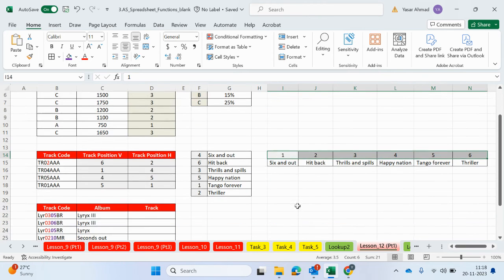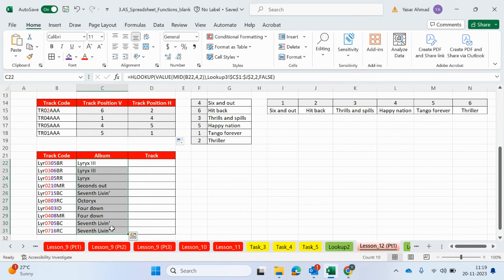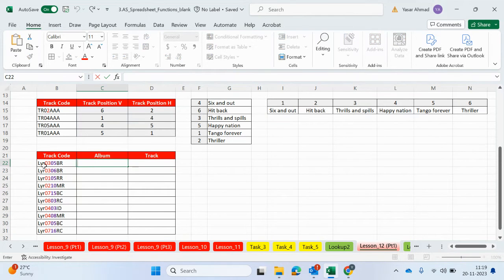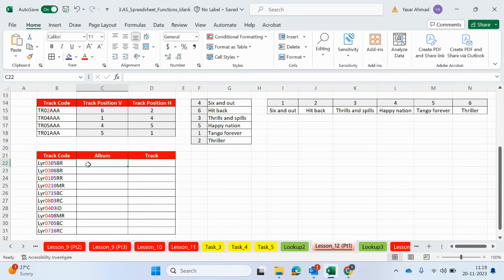So now we're going to combine this question with an HLOOKUP. Let me first of all do the HLOOKUP, and then we'll find out the track. The first thing that we need to do is look at this track code here. So this is not part of the match. The match part will come in the track question, but let's do the HLOOKUP first. We're going to extract the red values and use this table here to work out the album name. So the first part is relatively straightforward.